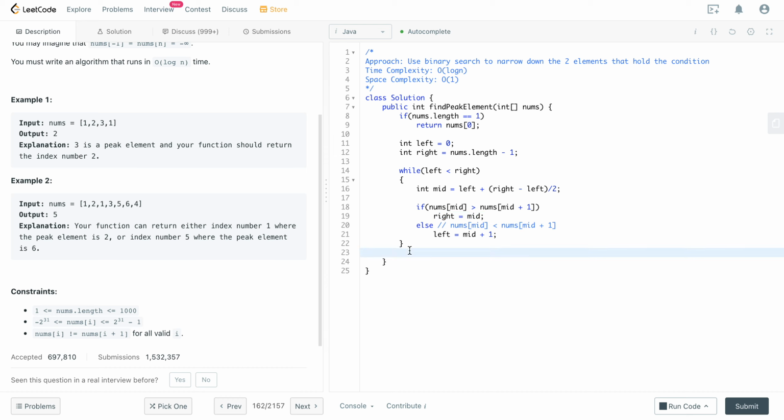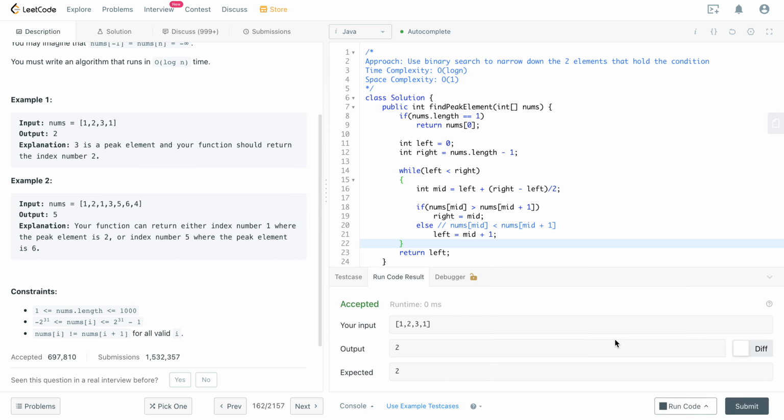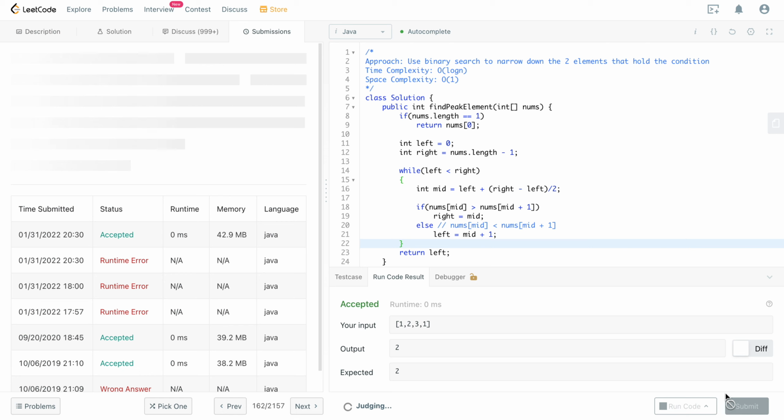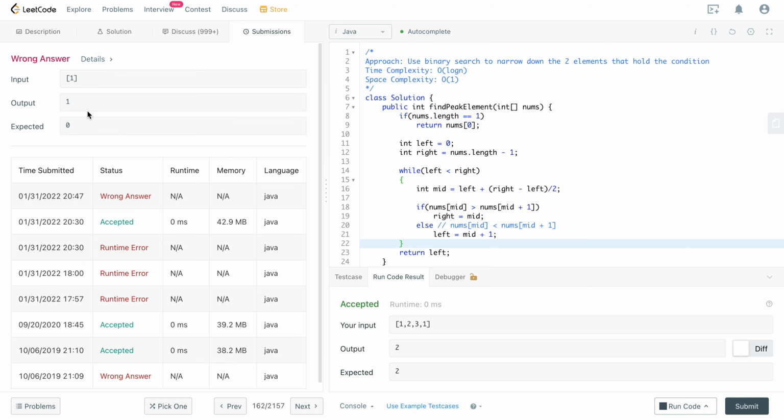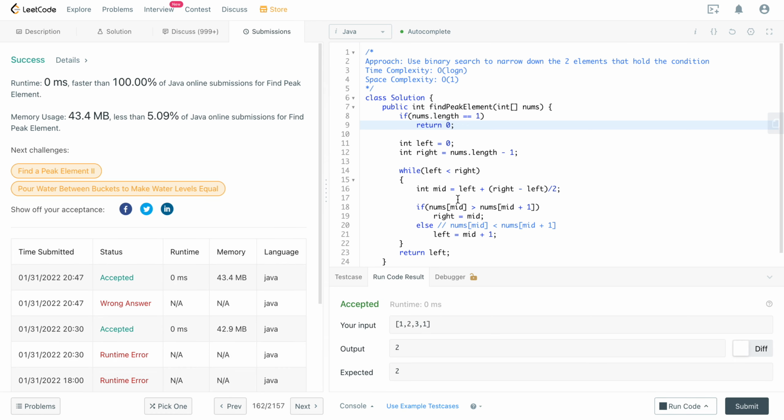And in the end, you would just return the left index, since that has the peak element. Let's try to compile this and see if it's okay. The first test case is okay. Expected 0, output 1. Oh, right, we just returned 0 here. That's the base case, you just return 0. Let's try running that again. First test case is okay. Everything else is okay as well.